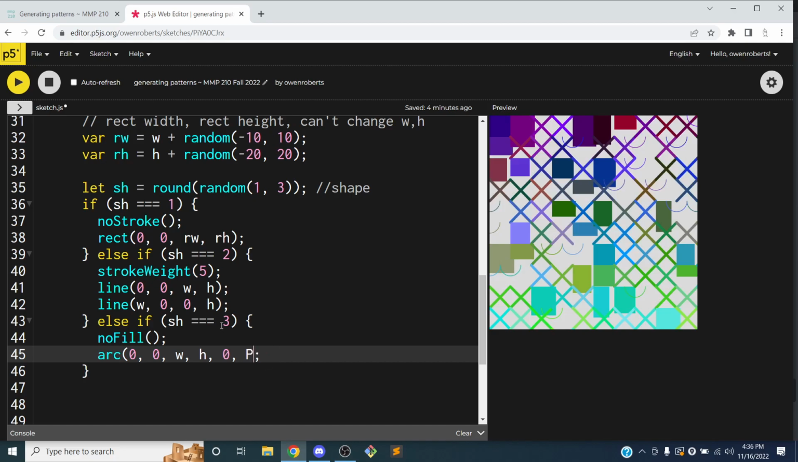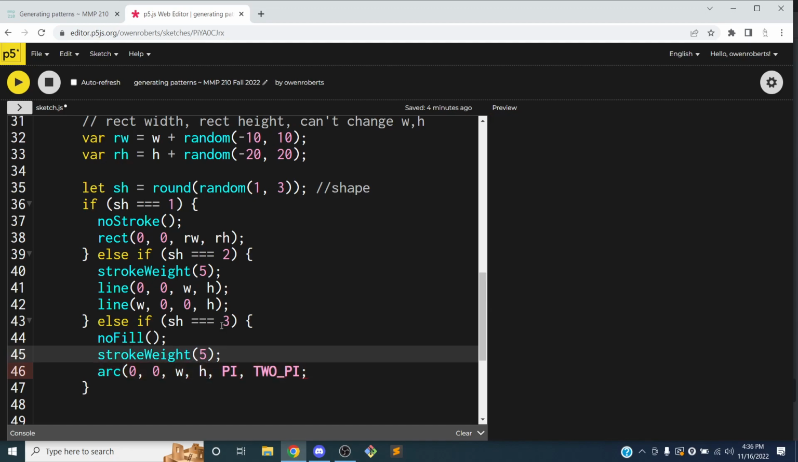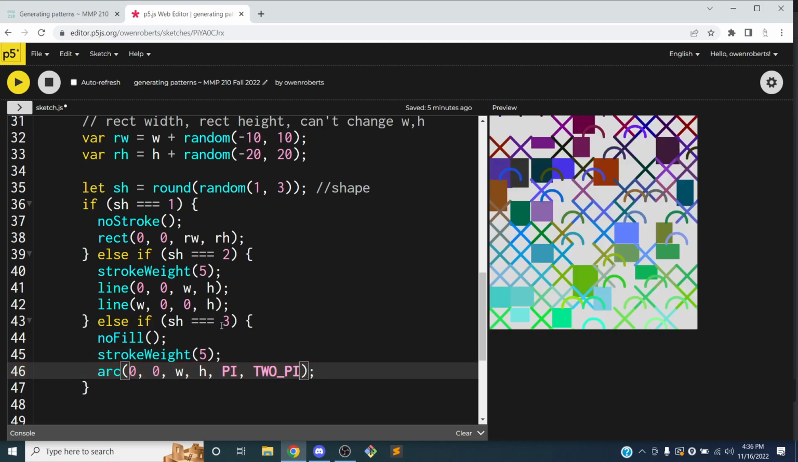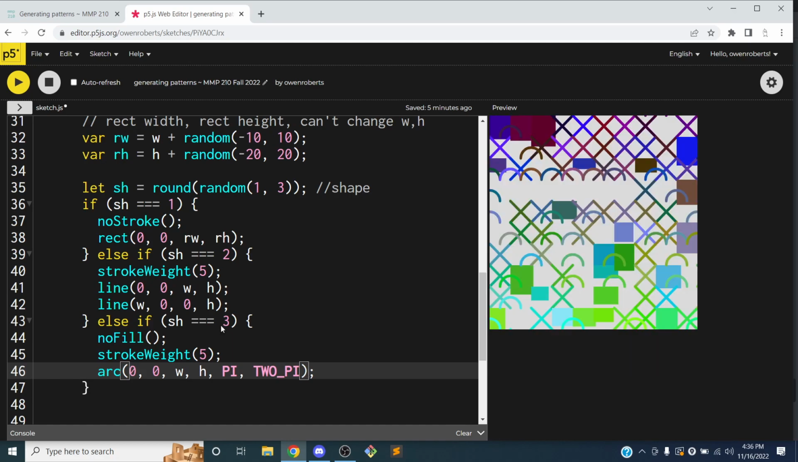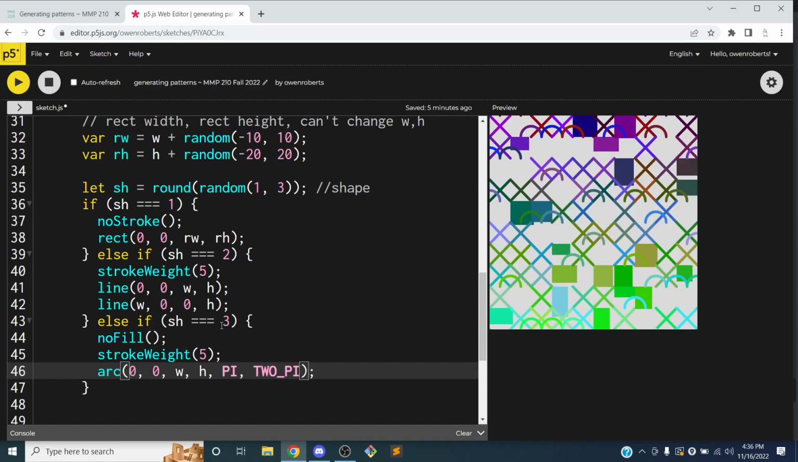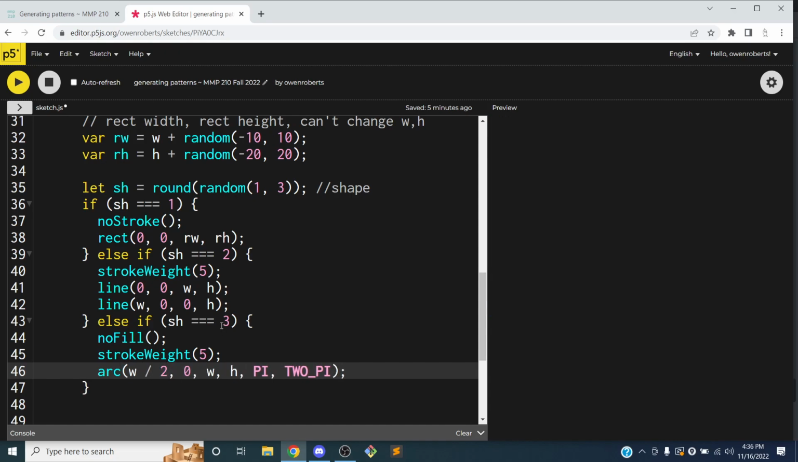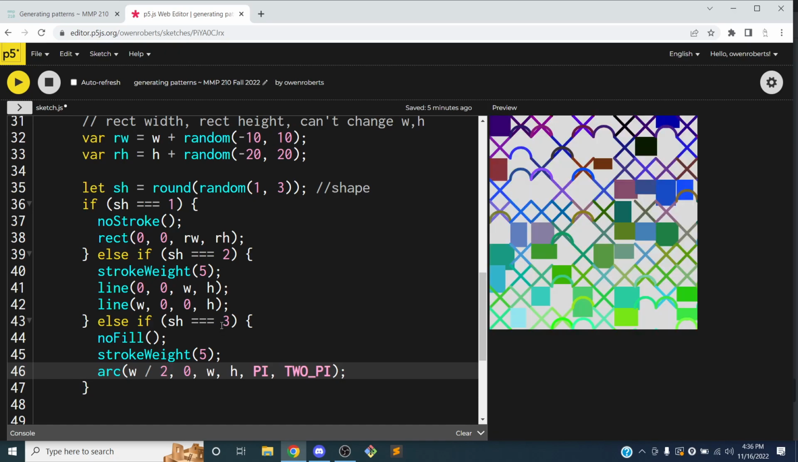I kind of want to go the other way. Let's go pi to 2 pi. And let's increase the stroke weight as well. Say stroke weight is 5. I'm getting an error. Oh, I left out a parenthesis back here. Okay, so I've got more arcs. My arcs don't really connect with my lines, my crosses, so let's move it over. Let's go to width over 2, so we're halfway through the cell. So that's kind of cool.